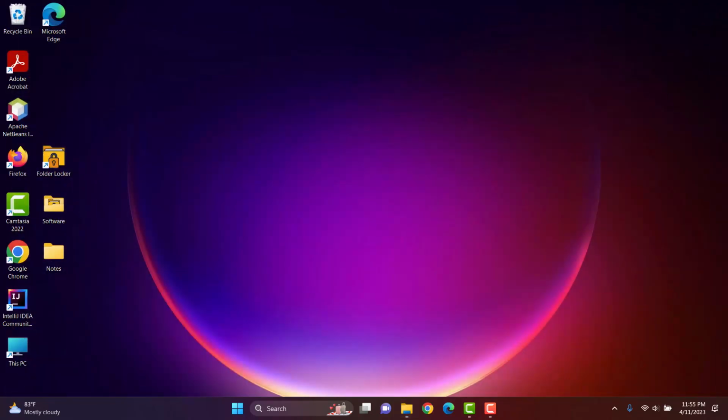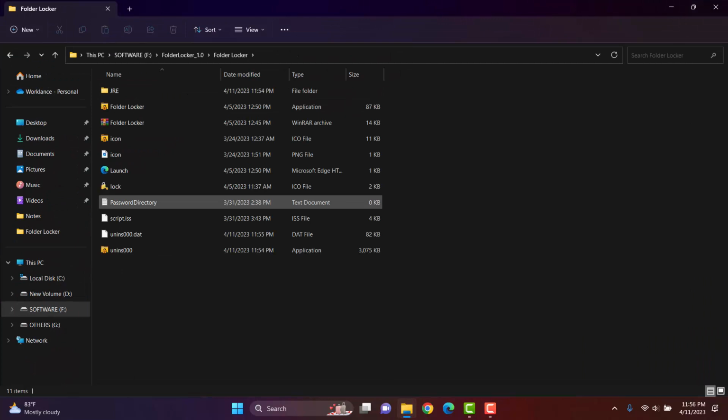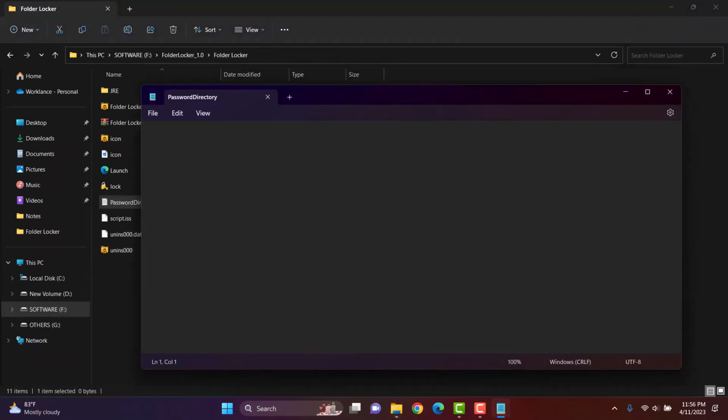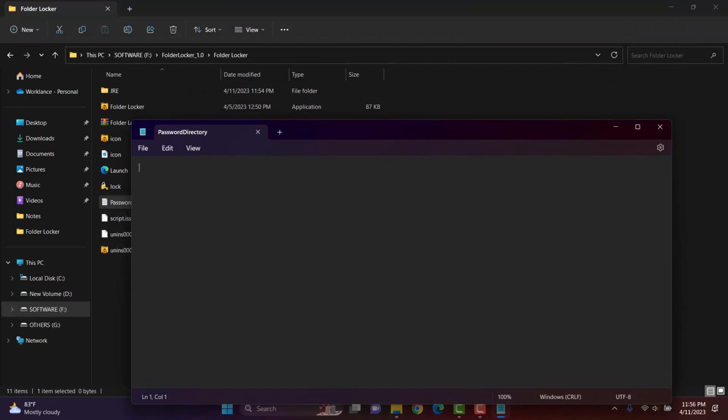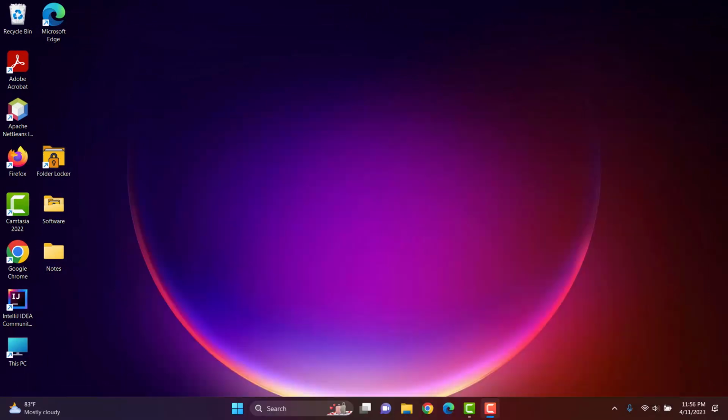After locking a folder, the directory path of the folder will be written into a file named password directory. It is important to note that the file will be automatically created into the folder where the user installs the software. I have installed my software in this folder. Here is the password directory file. Initially, this file is empty. Now I will lock the folder using our software.